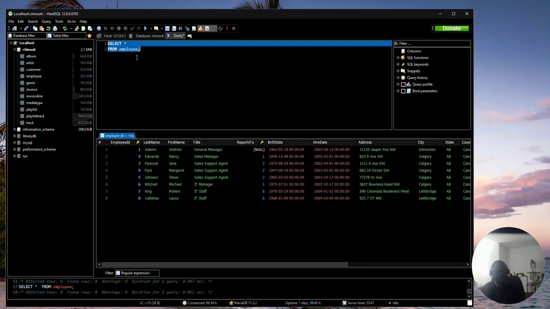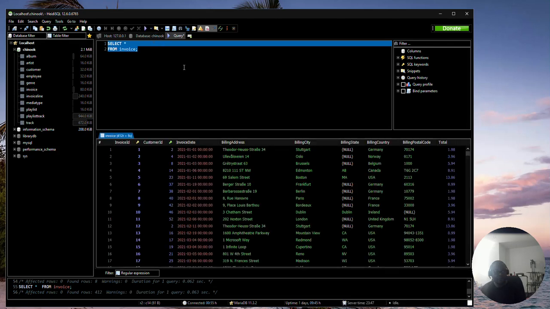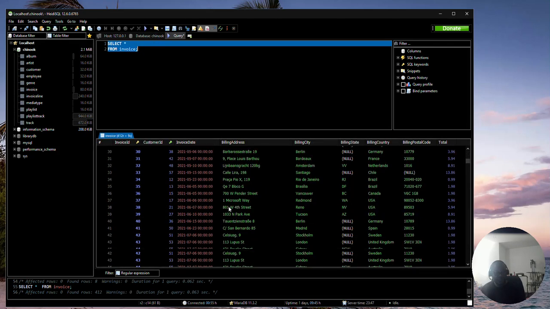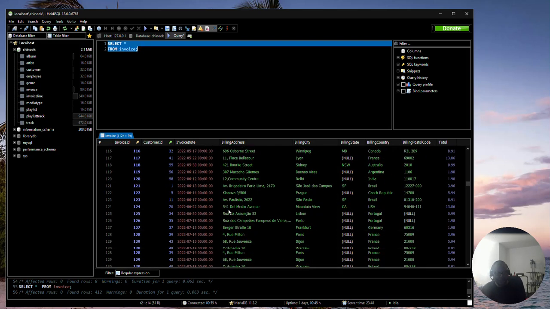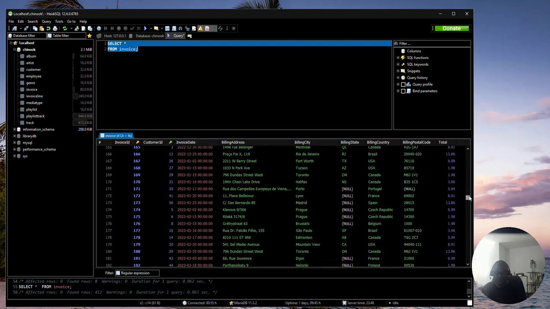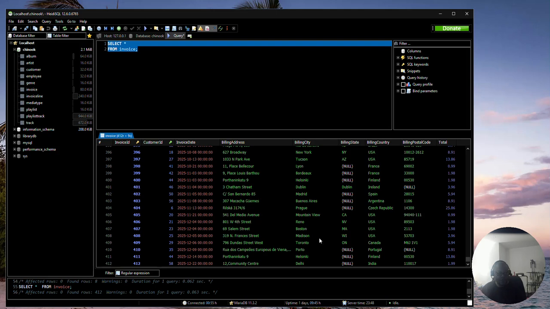employee table. Now, changing that table, we can look at the invoice table. We select again and run, and you see we've got more data. So we've got not too many employees, but quite a lot of data when it comes to invoices. If you go right down there, it's about 412 records.